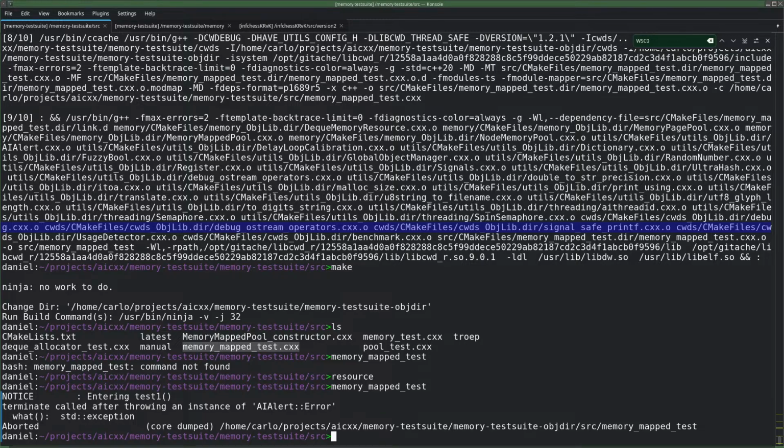It throws an AI alert. I'm not printing it. You have to catch it. I don't know how to do that.